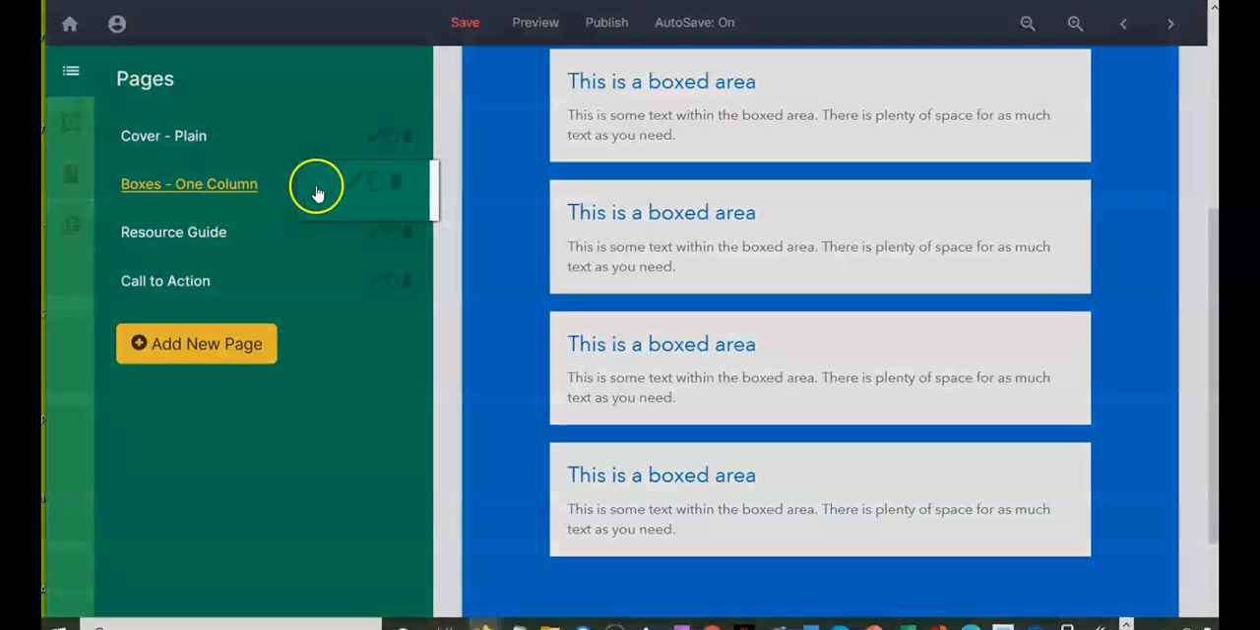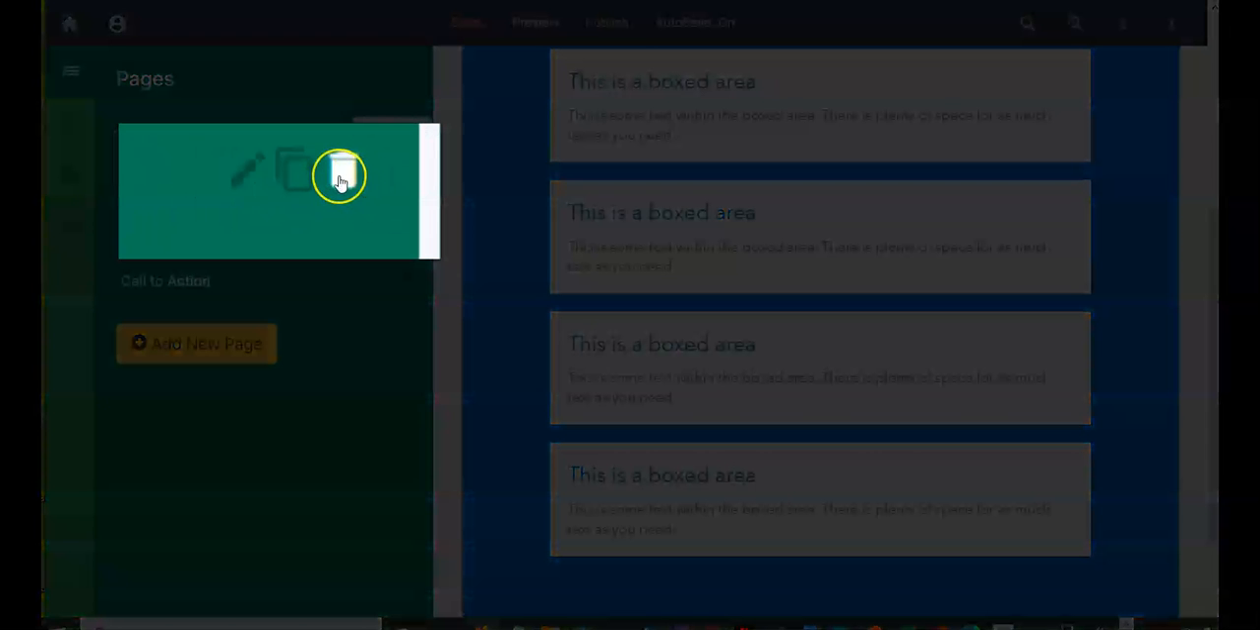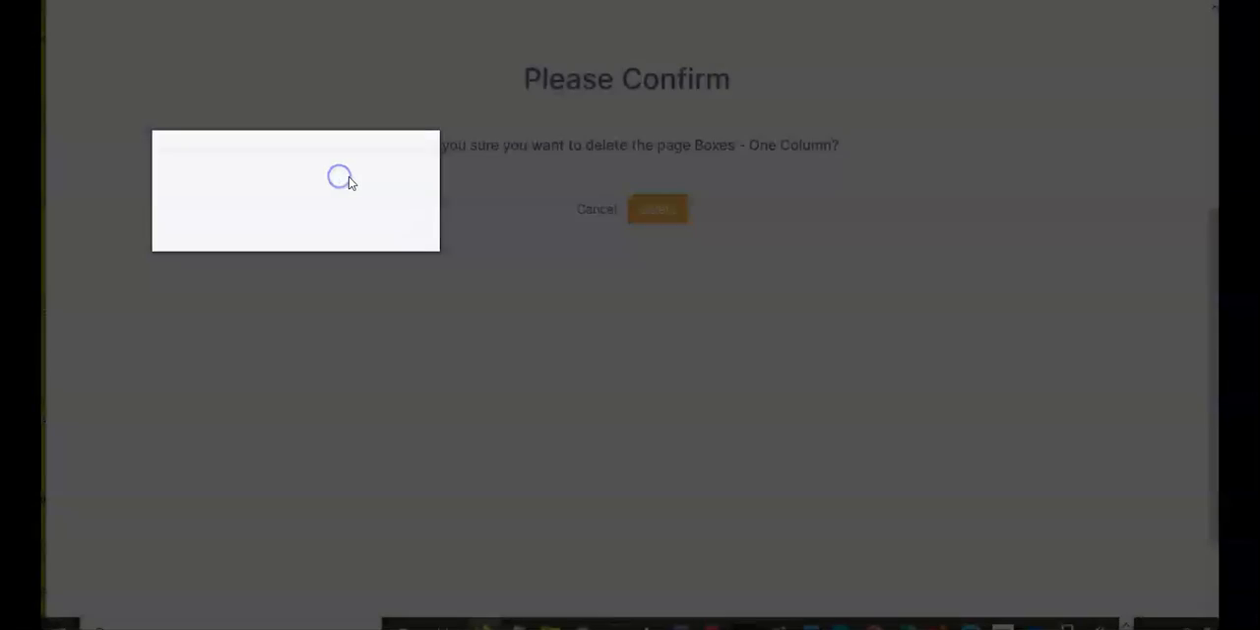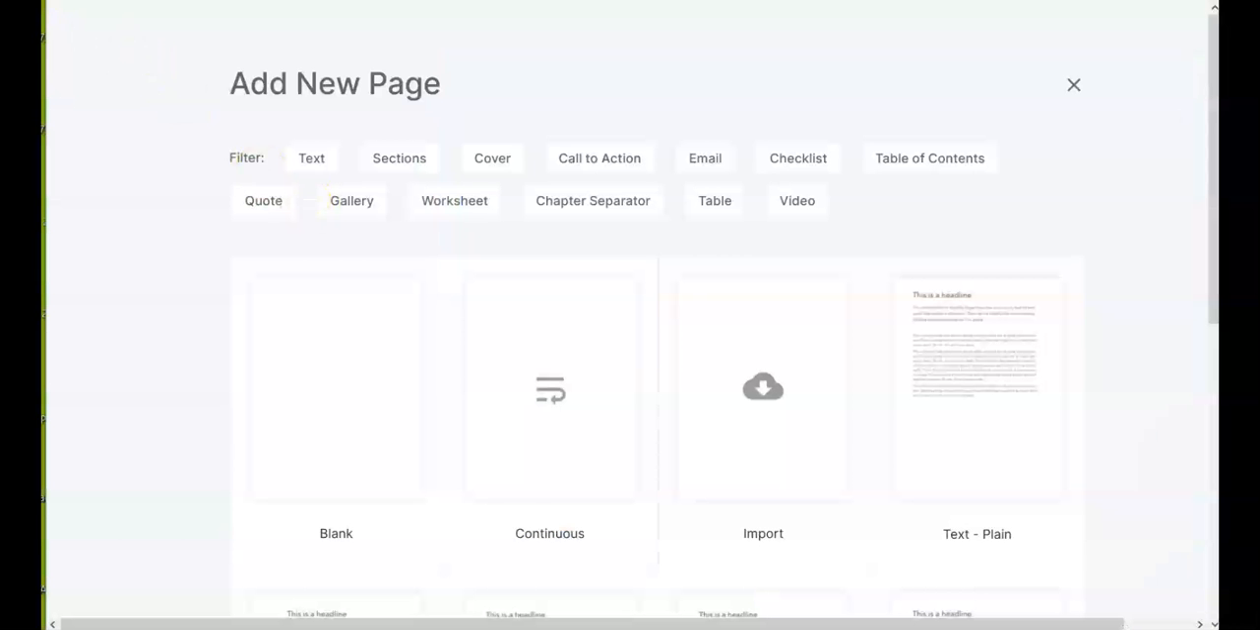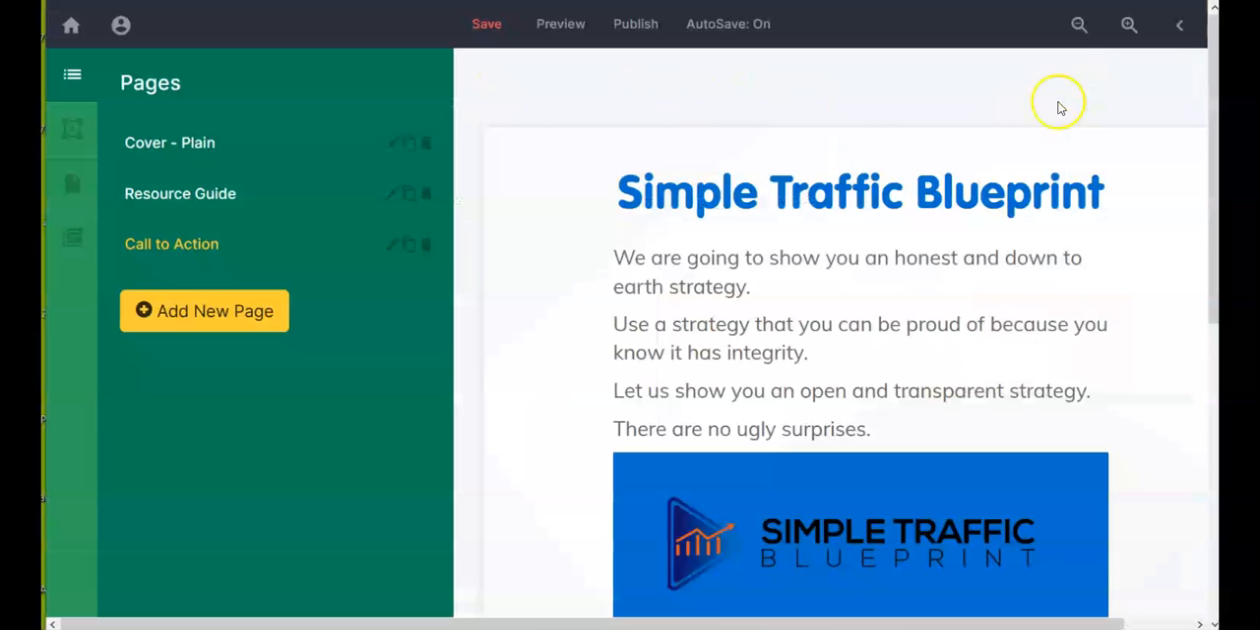And if you decided you wanted to get rid of it, you just click this little delete page button here, and that gets rid of it, and it's gone. But I just wanted to show you the options that you had there. But what we're going to do now is just go ahead and publish this. So let's go ahead and preview it.